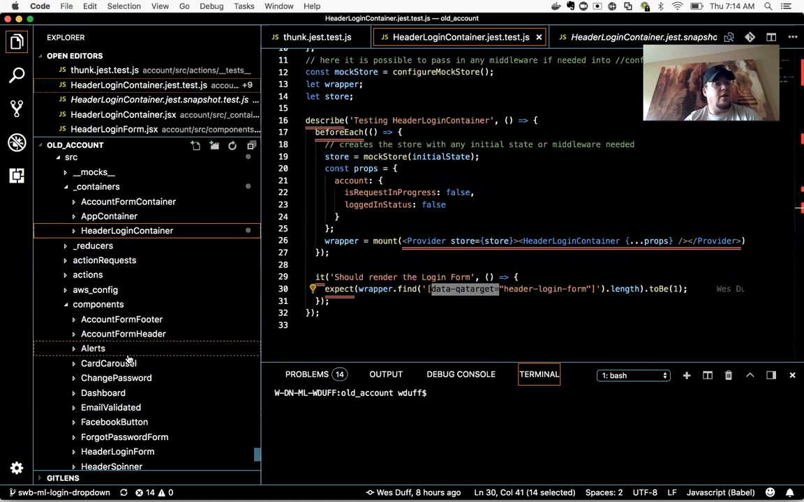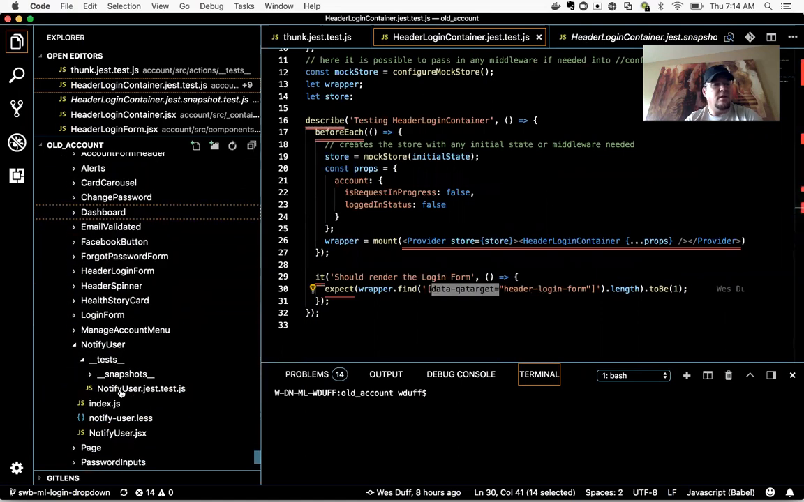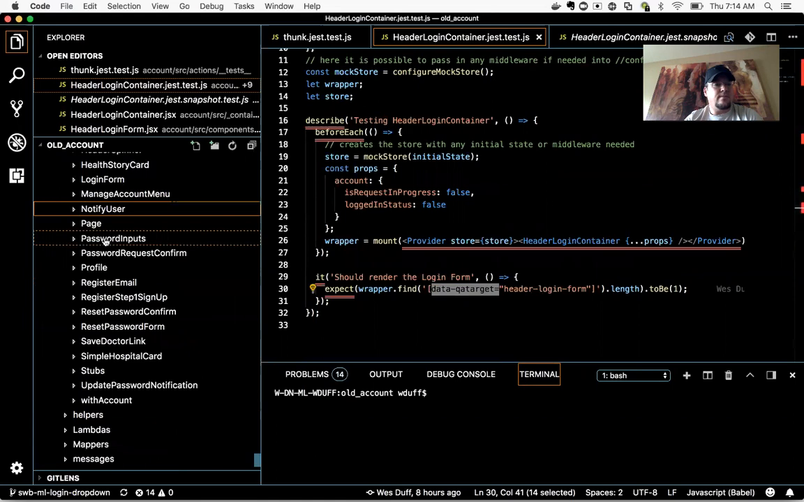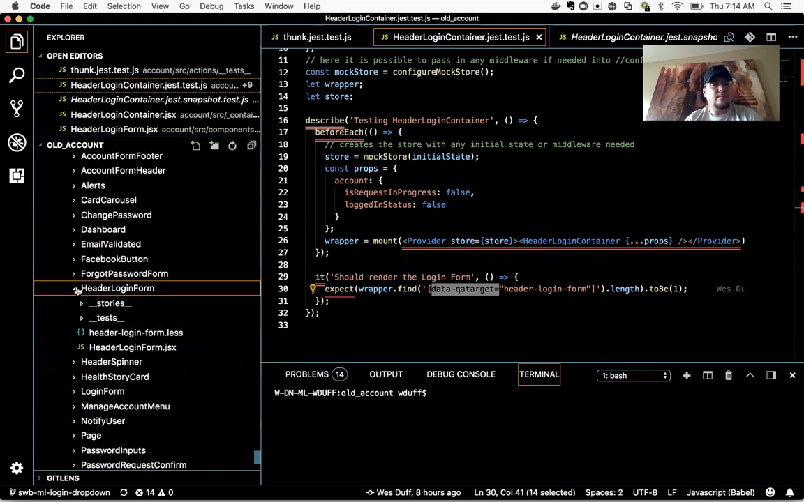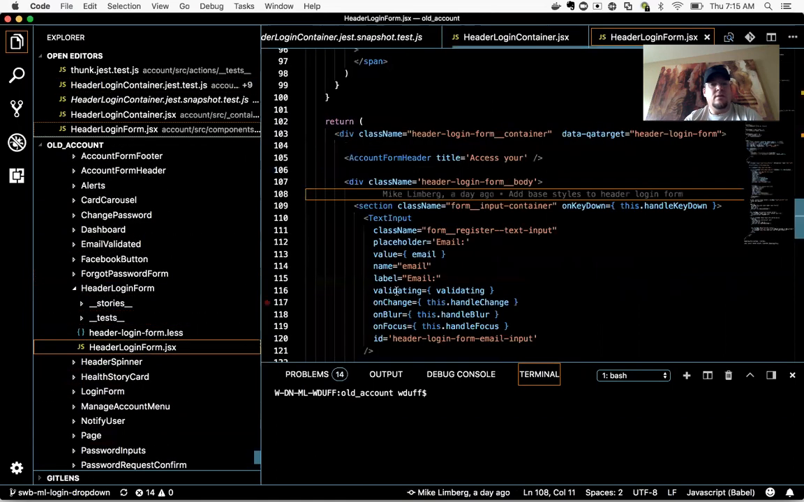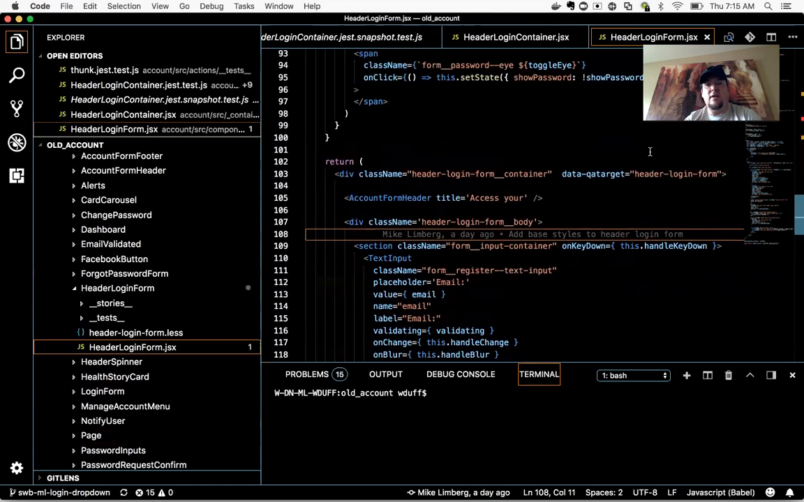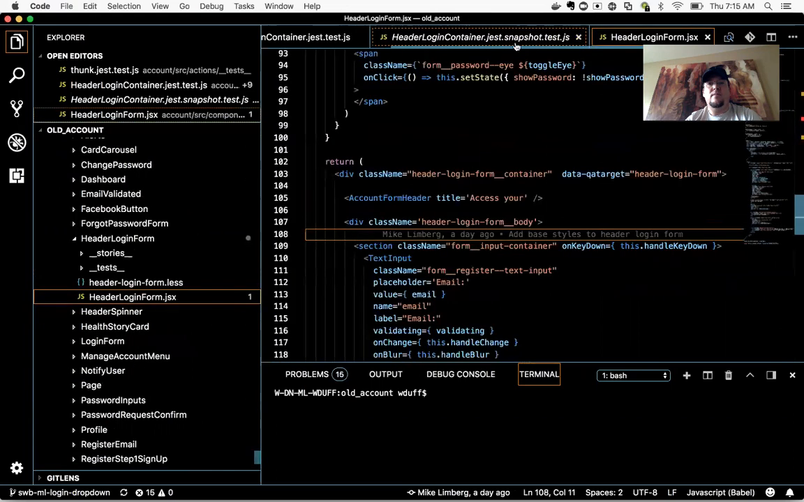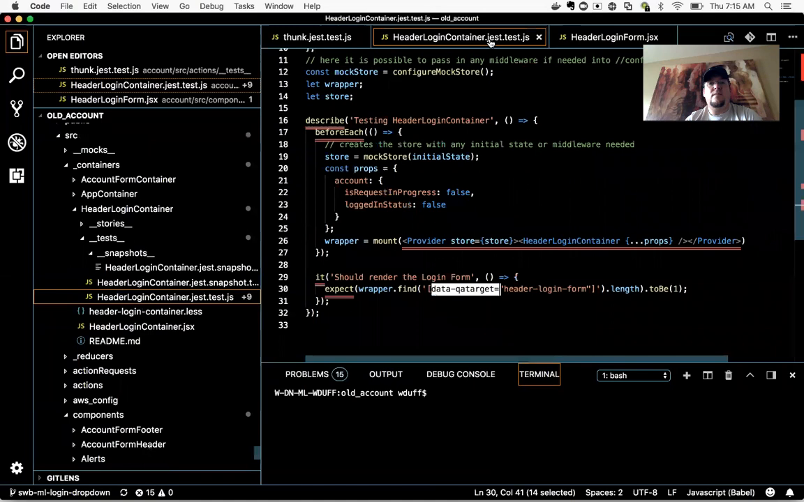If we go to header login form, we can take a look at this one. So here you can see we have a data QA target right here on the main div wrapper of header login form. And then you can see we're accessing that, and we should only find one of them.